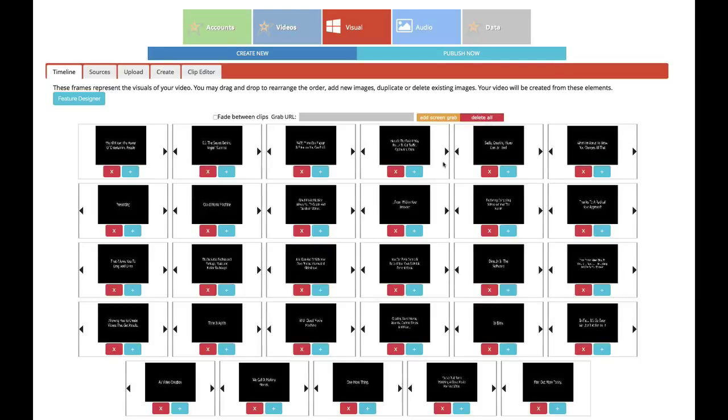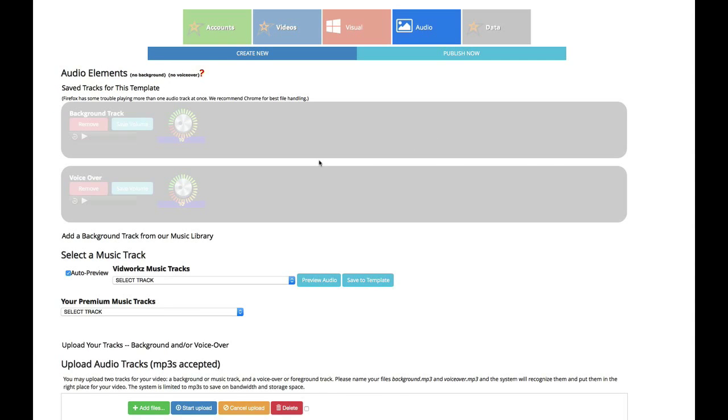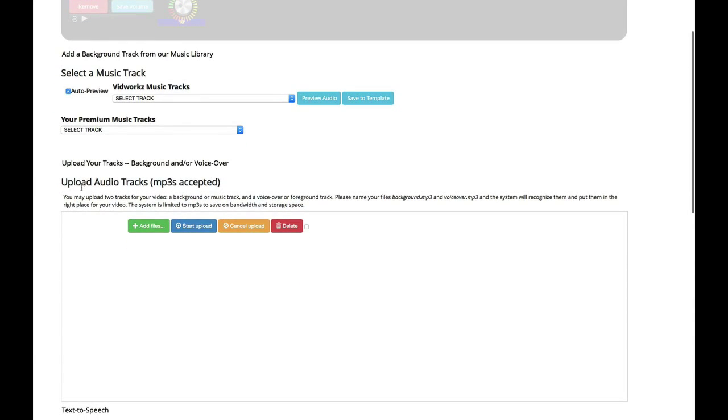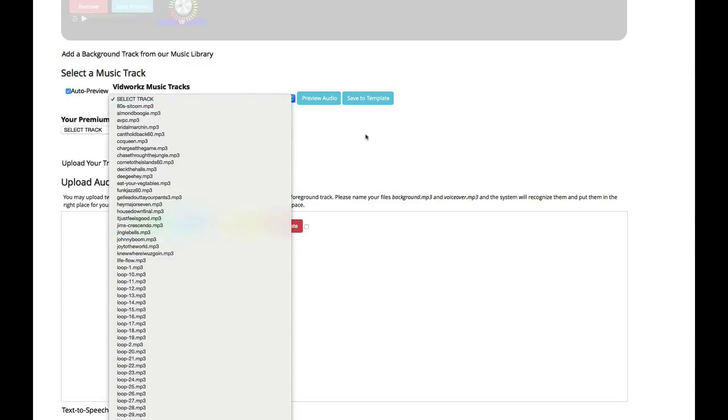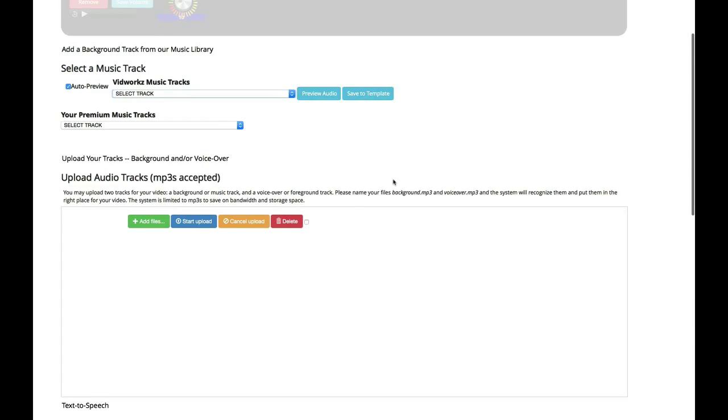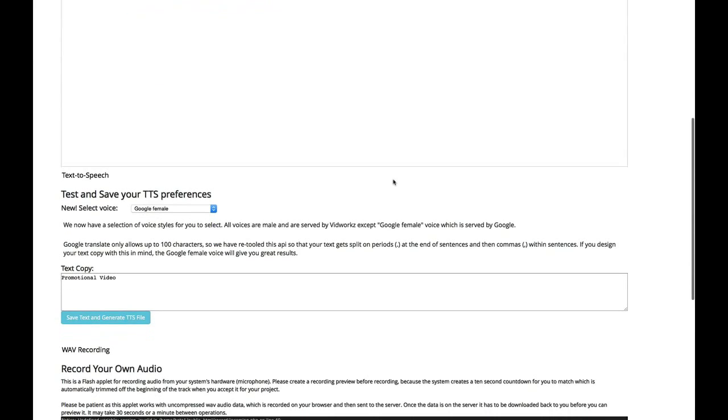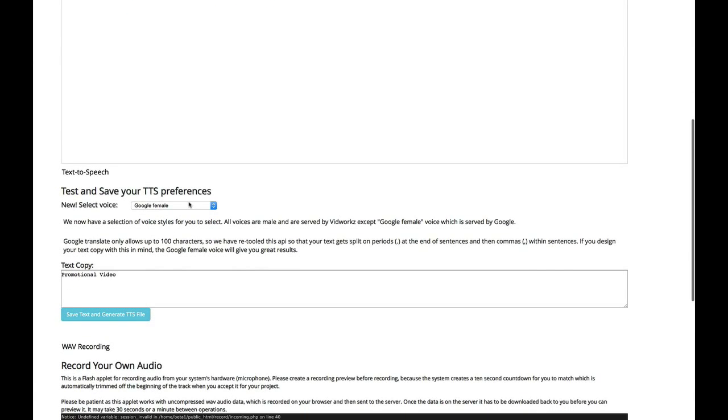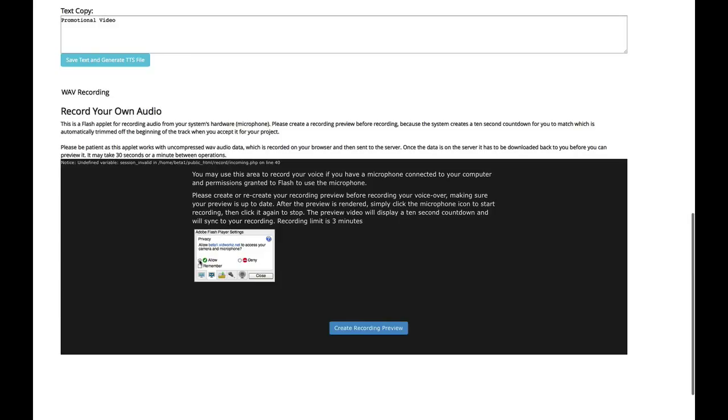How do we actually put together a narration? Well, we can do this all in browser. That's what's so cool about this whole system. So here we are on the audio page. And you can see we can upload audio tracks here. We can also select music tracks that are already included, which is seriously cool. You can add your own, as I said. You can even narrate, all we have to do is click allow here, and remember to give Flash permission to use our voice.